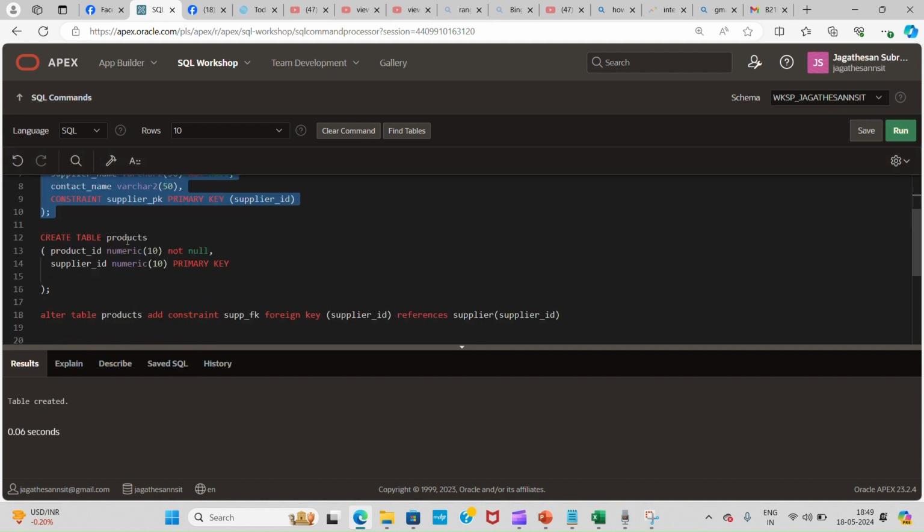Table created. And the product table contains product ID and supplier ID. The supplier ID is the primary key for this table. Now I'm going to create the product table. So I have created two tables, and supplier ID is the primary key for both tables.